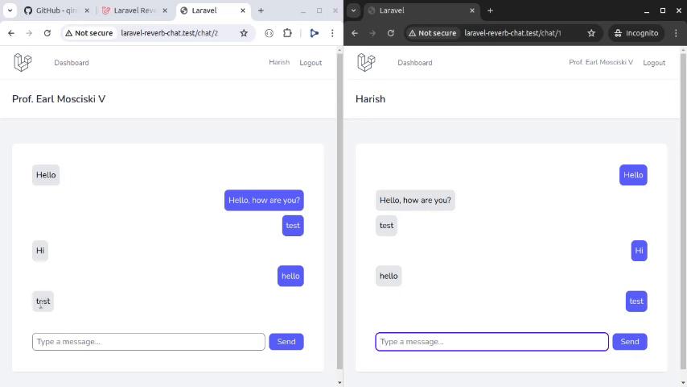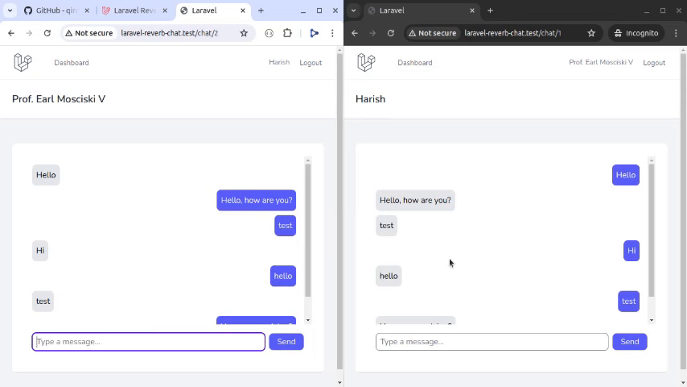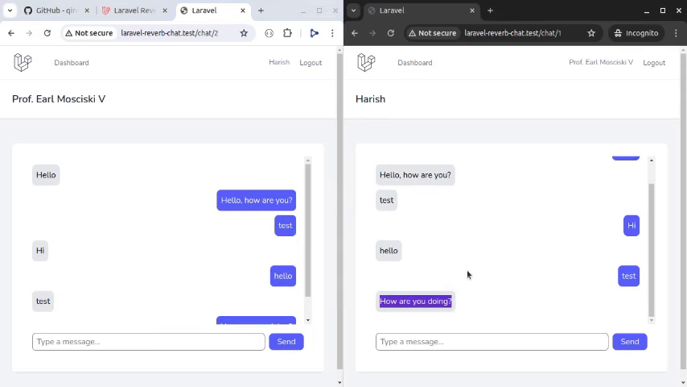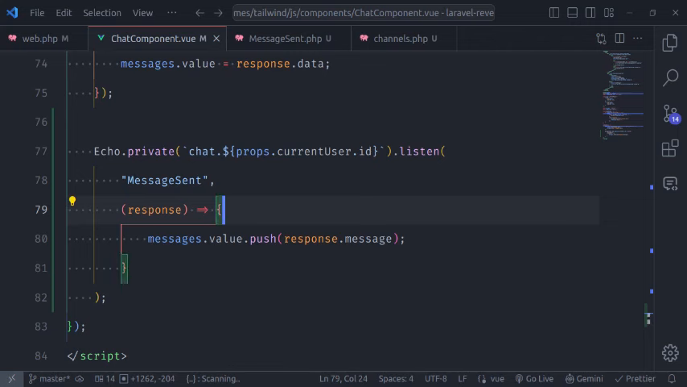Immediately we get the response, test here. How cool is that? Let's say, how are you doing, and we immediately get the message, but it did not scroll. So our next step is to scroll it to the bottom when we receive a new message. Let's see how we can implement this.